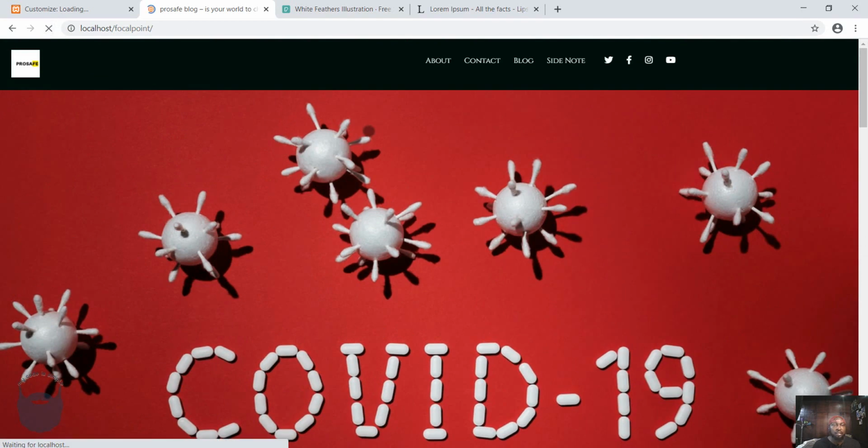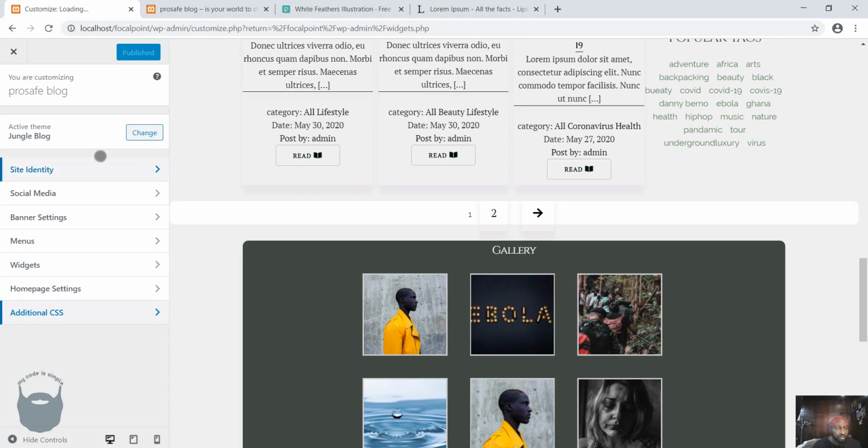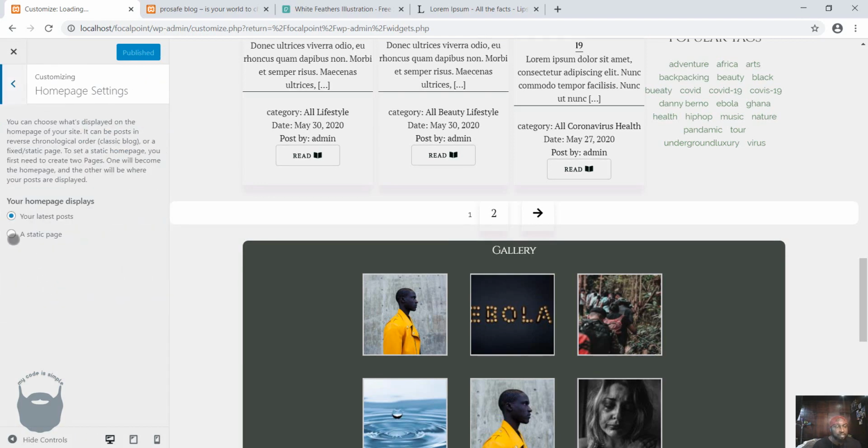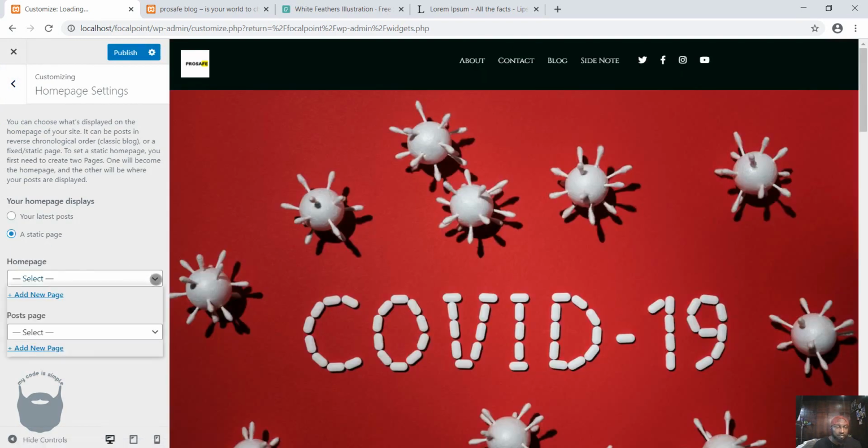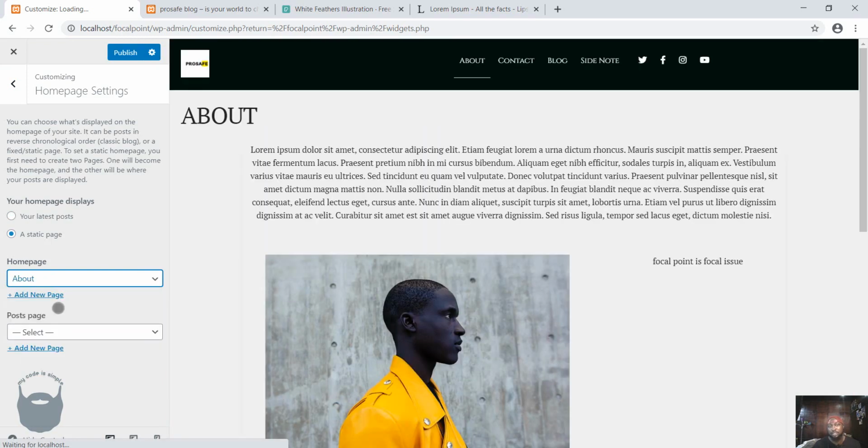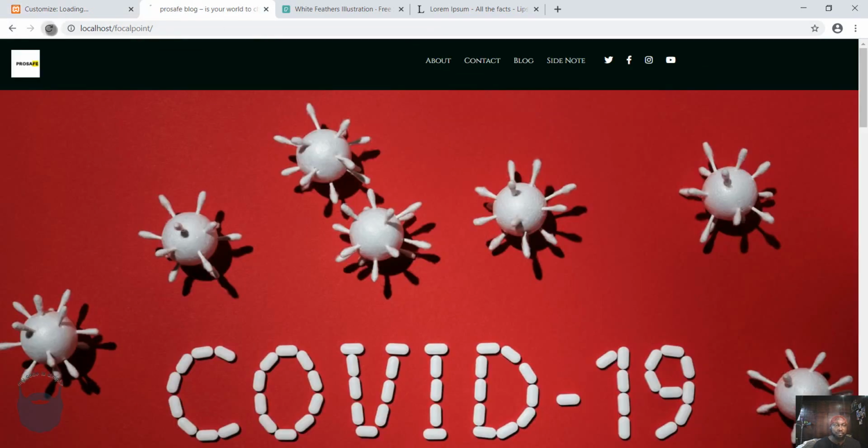Just in case, our entry point is the blog page. So in case you want to set a different page, or you create a different page as the entry point, when people log into your site, that's where they go. We can do that by coming to homepage settings. So you can choose a static page as your front page. So I've not created any page yet, but let's just say this is where you want people to go first when they log into your site. So let's click on publish and let's refresh our page.